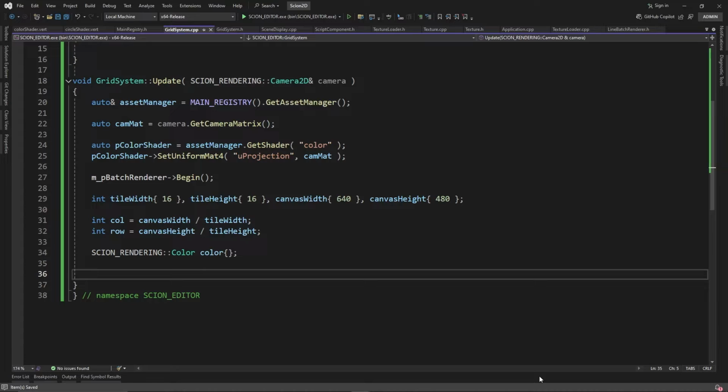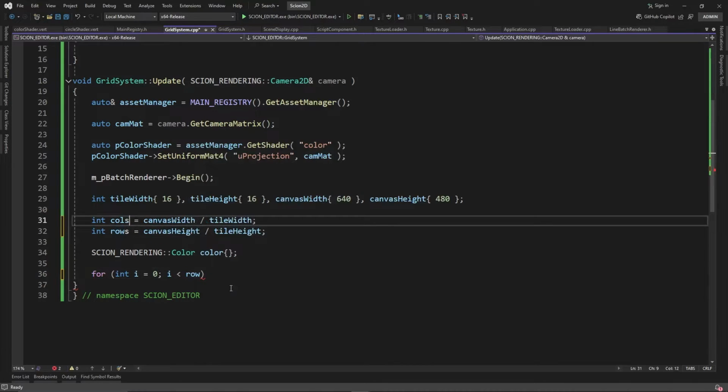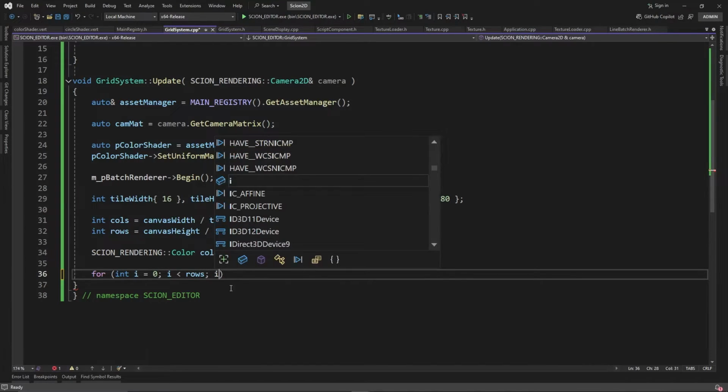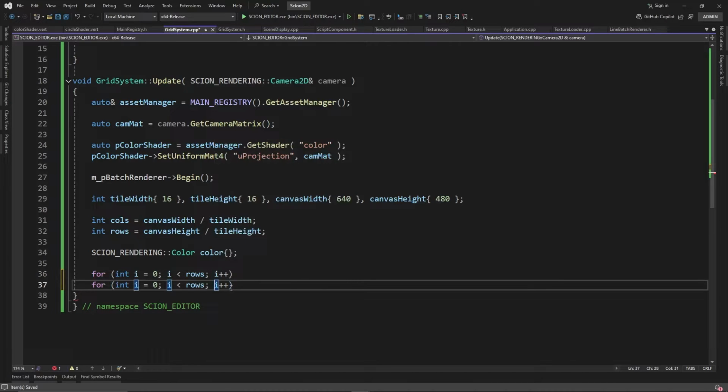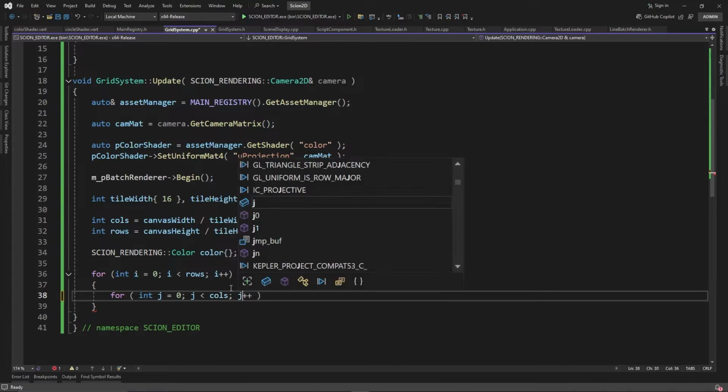So now we're going to want to loop through both the rows and the columns and set the tile color accordingly, and also draw the rect or add the rect to the batch render. So we want to go for int i is equal to 0, i is less than rows. Let's change this to rows and cols. i is less than rows, and then i plus plus. Copy this line down. Change this to j, j less than cols and j plus plus.